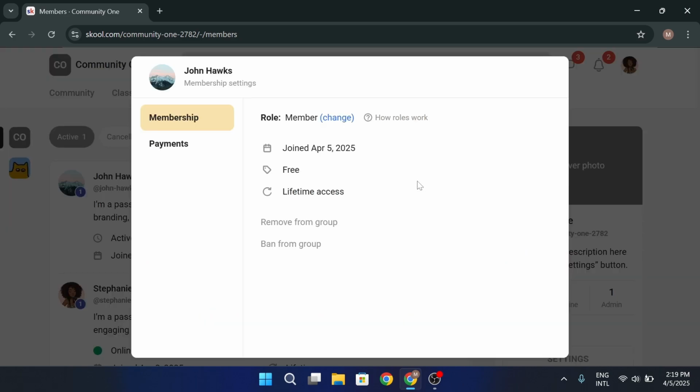Now scroll down and you'll see 2 options: remove from group and ban from group. The difference between the two is, if you remove them, they'll be out of the group, but they can still request to join again in the future, and it's up to you or your admins to accept or reject them. If you ban them, they'll be permanently blocked.